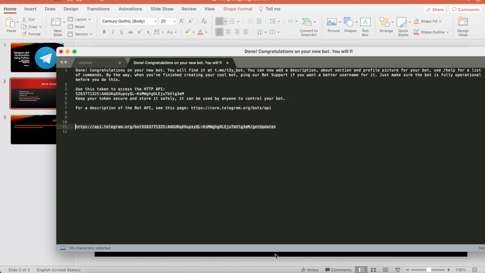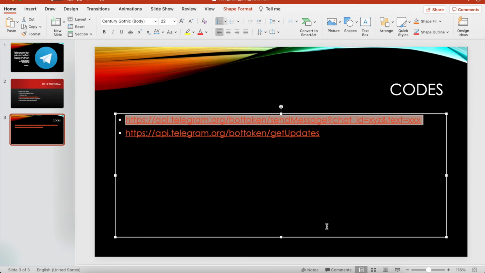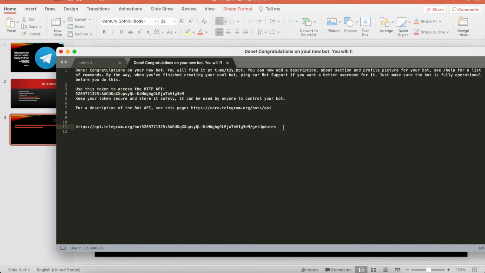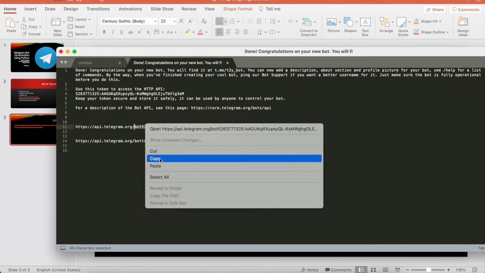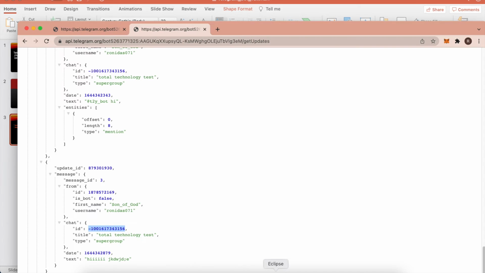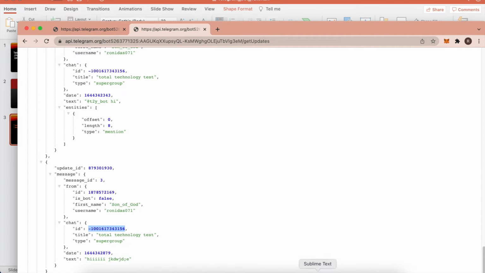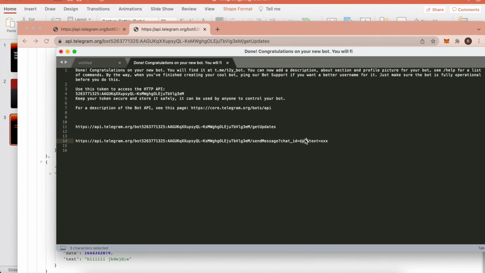Now, for sending a message, I need to use this endpoint. So let me create the link. The bot token, my bot token, will be replaced here, so I'm going to replace the whole thing. Then I need a chat ID. The chat ID I got here, and just remember you have to copy the whole thing. Okay, so that's the chat ID.